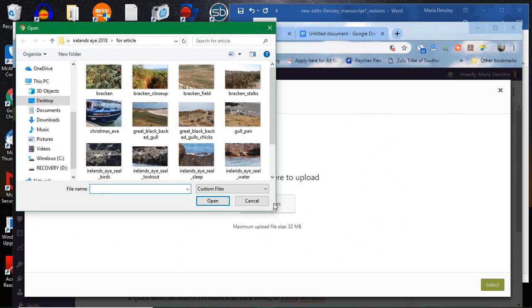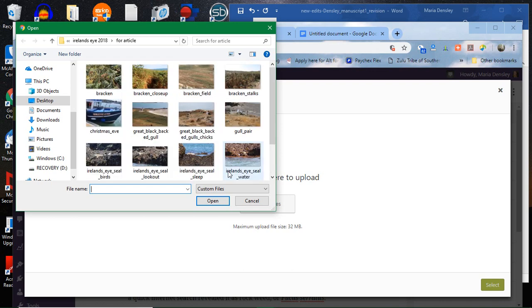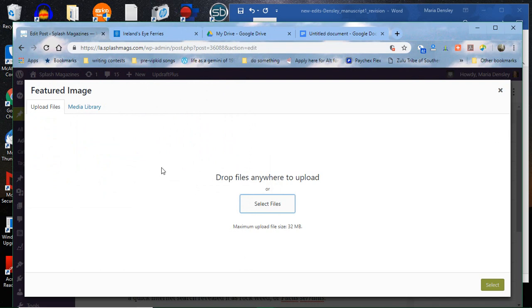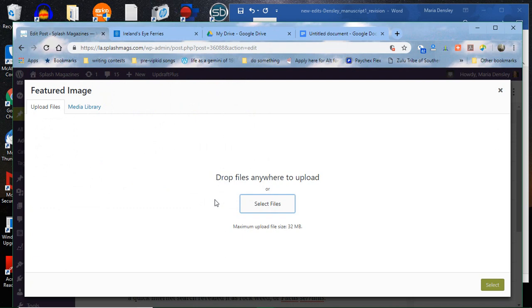I'm going to click select files. And I'm going to scroll through here and say, which one do I want to be my feature? I think I didn't move it into the folder I wanted. So I think I'm going to go with this goal one right now. I might change it later, but for now we're going to go with a goal. It should come up because I clicked open, hopefully. We might have to try it again if it's being weird.